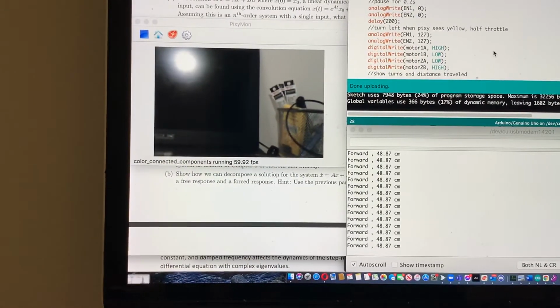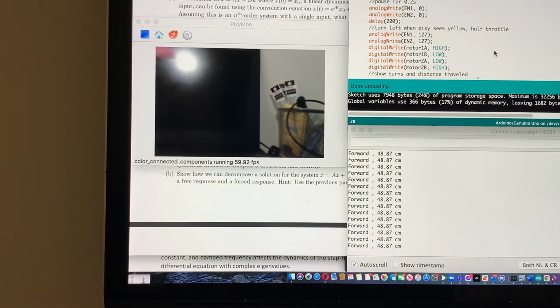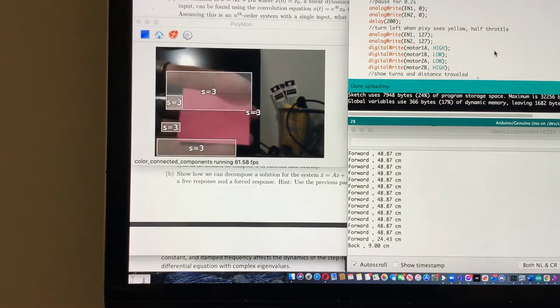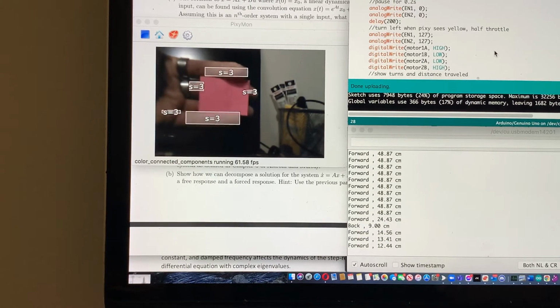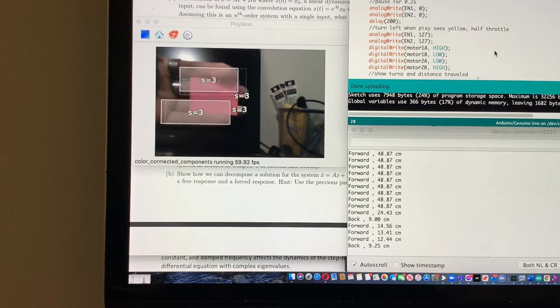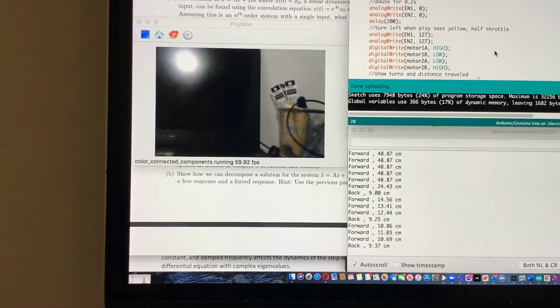So I have here a pink post-it note. I'm gonna put it in front of the camera. It reads S equals 3. It's a little bit finicky, but you can see on the screen it goes back for 3 seconds, and the default state is forward, so if it's greater than 10 centimeters away, then it goes forward.